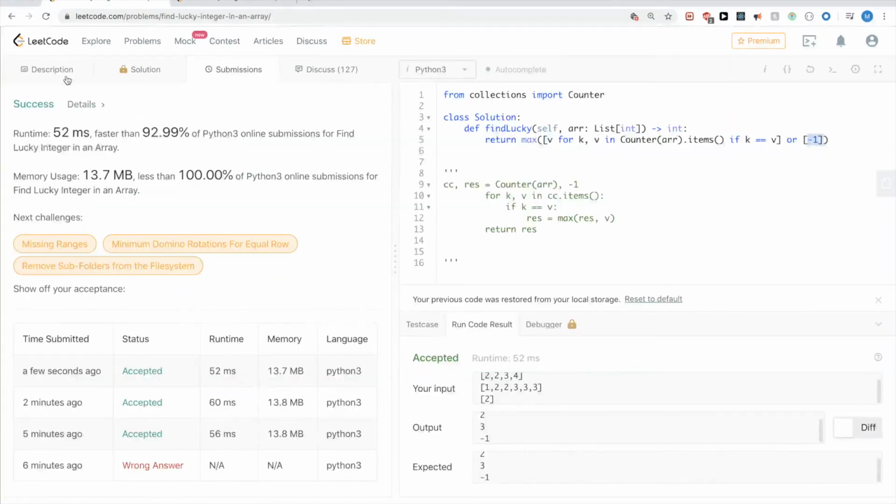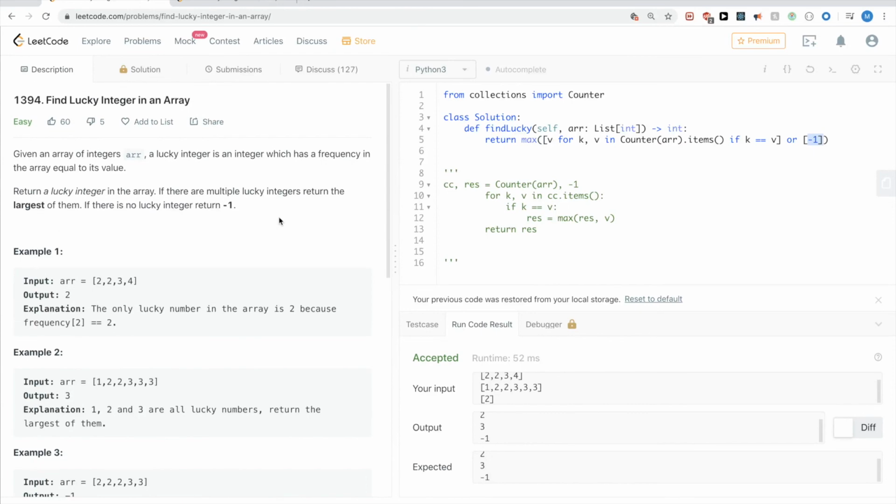Yeah, I think these are good enough solutions. That's it for this problem. See you on the next one.